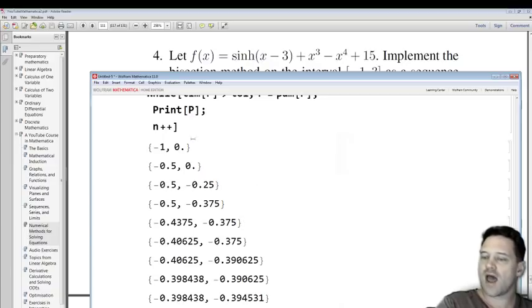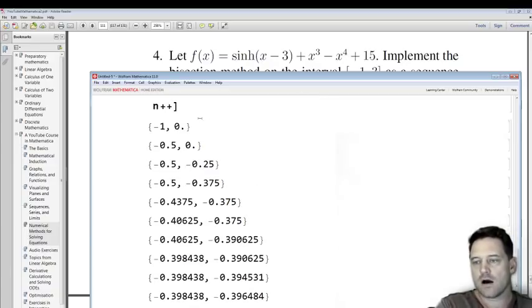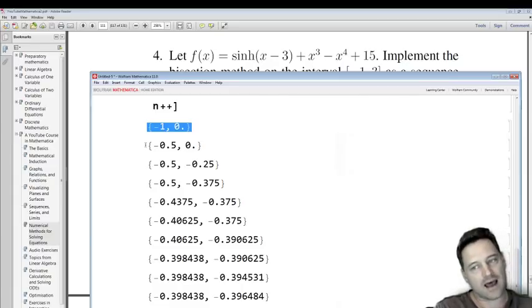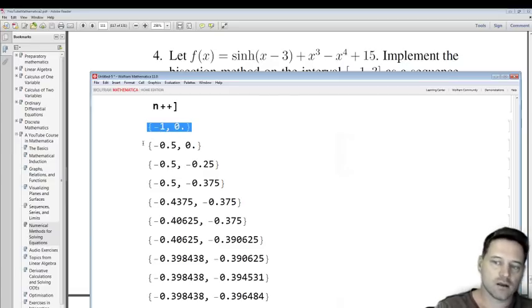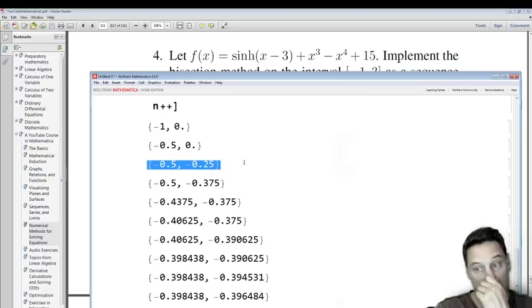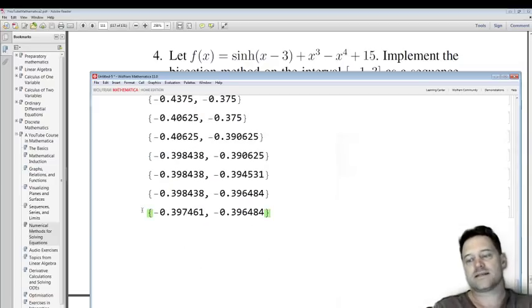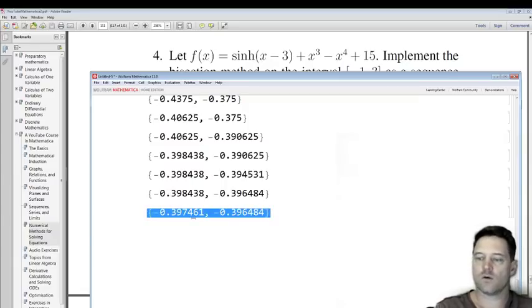Okay, so now coming out of this is a sequence of intervals. We started with -1 to 1, and the first interval that came out is -1 to 0. 0 is the midway between -1 and 1, so that's good. The next one that comes out is -1/2 to 0, so -1/2 is the midway between -1 and 0. Then after that we get a smaller interval, and a smaller interval, and a smaller interval, and so on until, look, we have what looks like convergence.